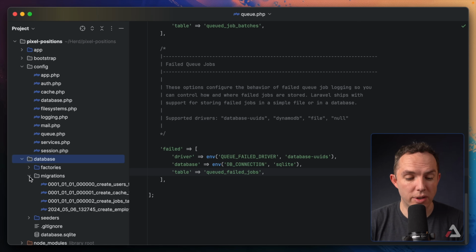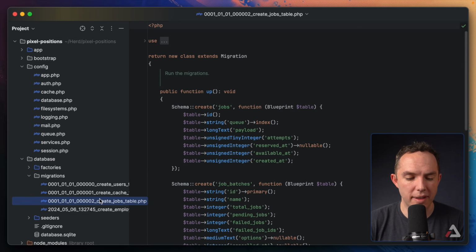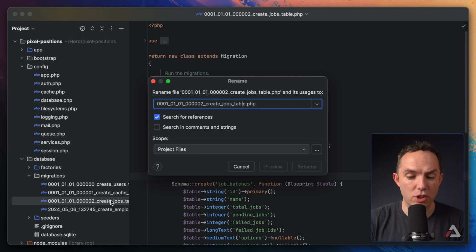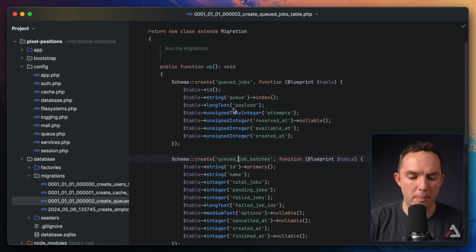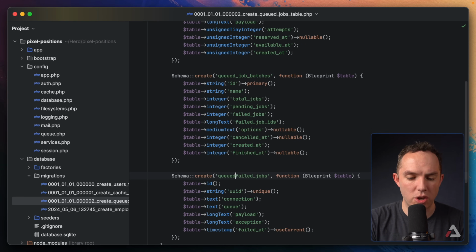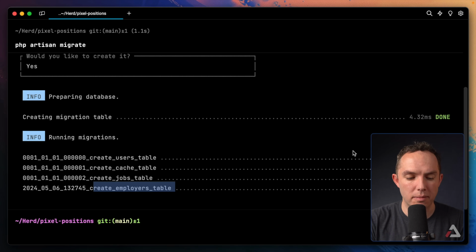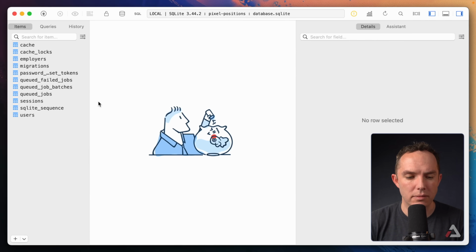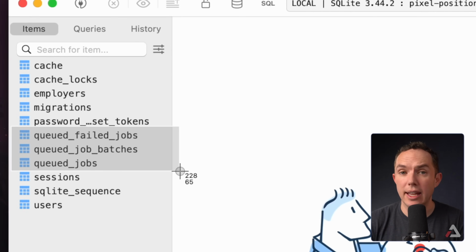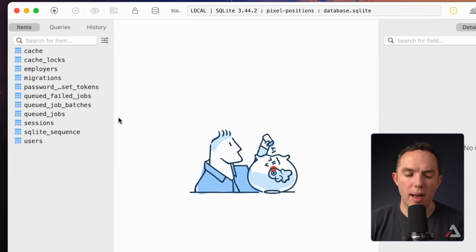So this is the migration that Laravel ships with, create jobs table. And yeah, let's start by renaming it to create queued jobs table. And then I will update the table names. Queued jobs, queued job batches, and then finally queued failed jobs. Okay, let's refresh our migrations. PHP artisan migrate fresh. And now, if I switch back to Table Plus and give this a refresh, all right, now, there won't be any interference whatsoever with our job model.